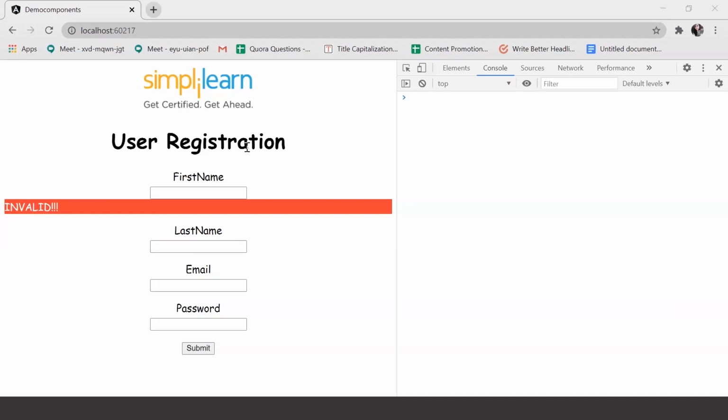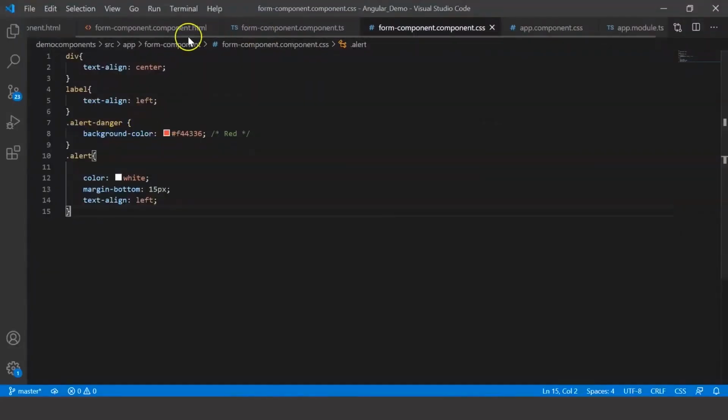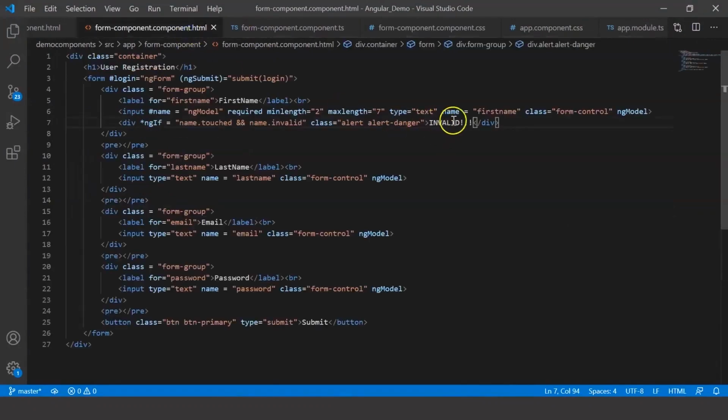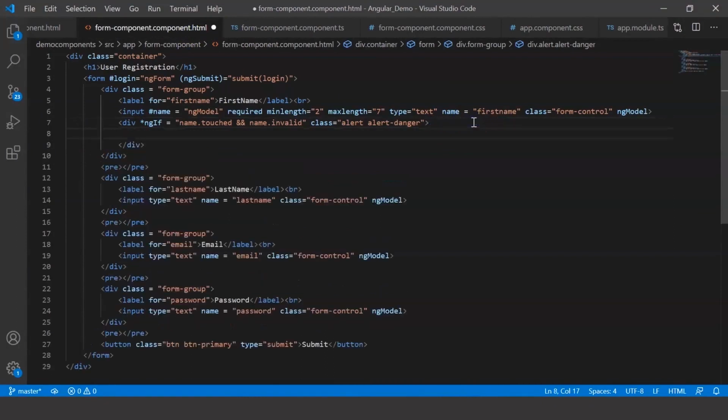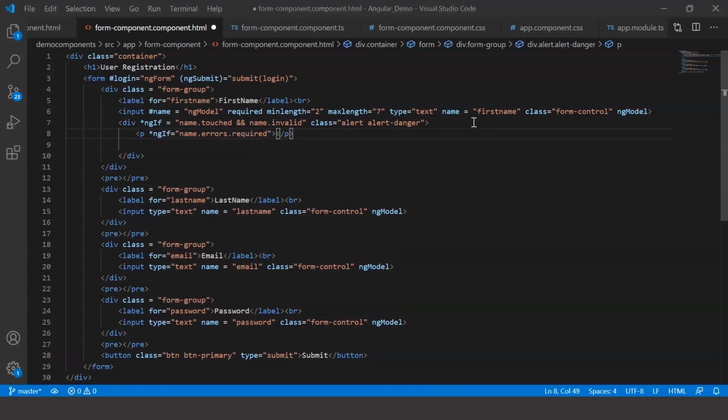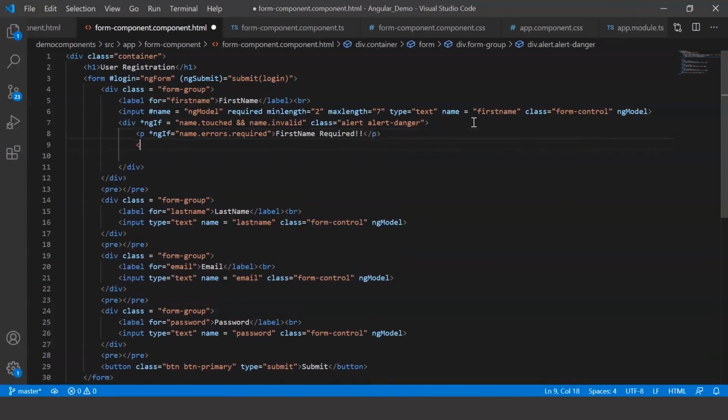Now just to help you understand that better, let me just show it to you. Now back in my HTML file, instead of invalid, let me have another tag, a paragraph tag, within which I make use of ngIf again. Now ngIf name.errors.required is true. Then I display the message first name required.